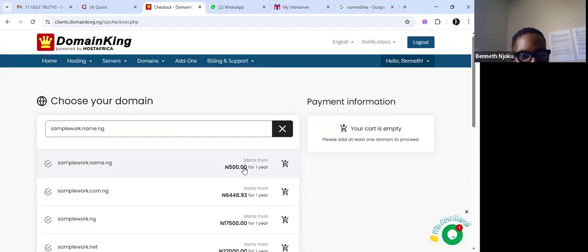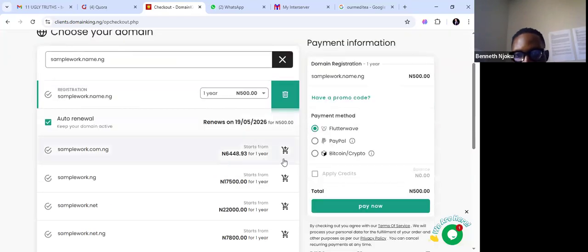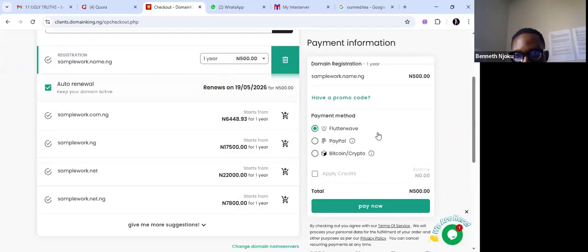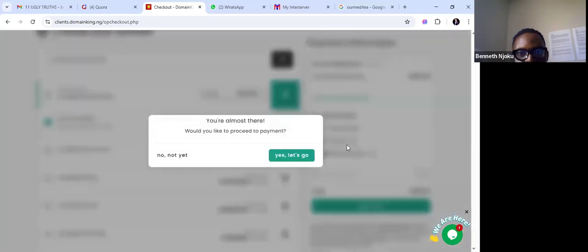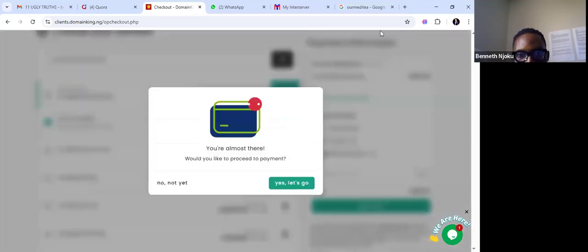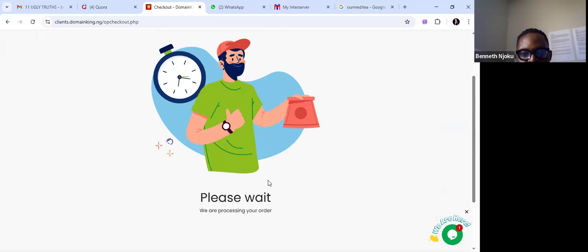So let me add it to my cart. I've added it to my cart. Let me make payments. Let me pay with Flutterwave, 500 naira. So I'm proceeding to make payments.